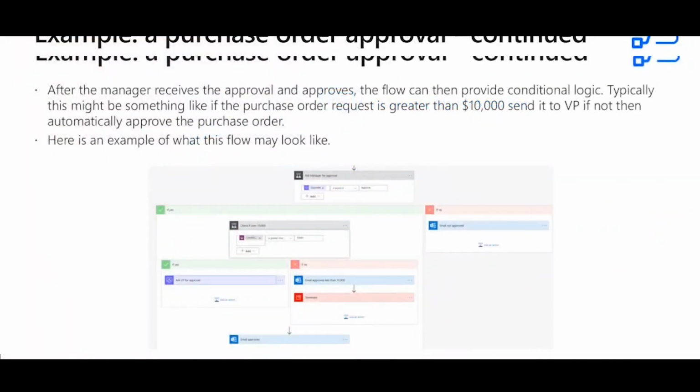So here's another example of a purchase order approval. After the manager receives the approval and approves, the flow can then provide conditional logic. Typically, this might be something like, hey, if the purchase order request is greater than $10,000, send it to the VP, and if not, then automatically approve the purchase order.